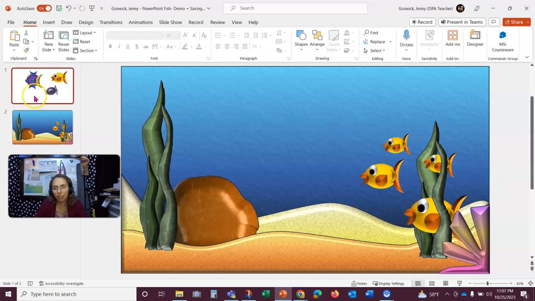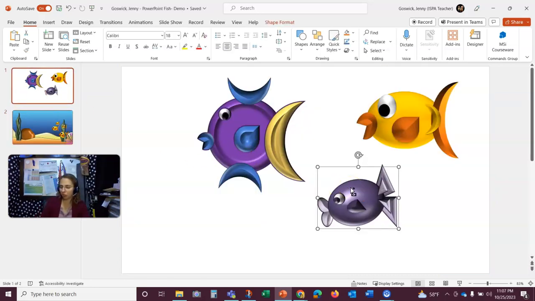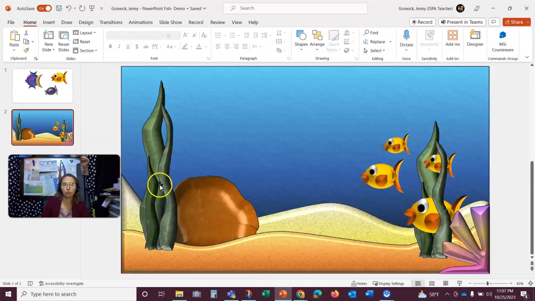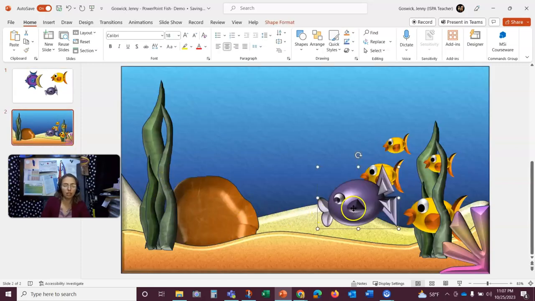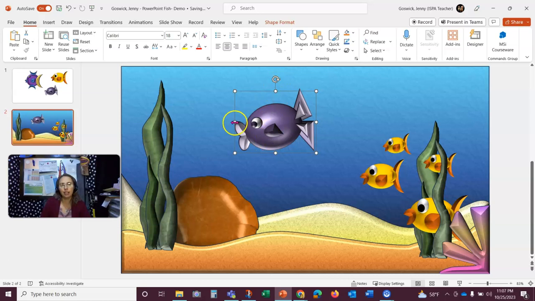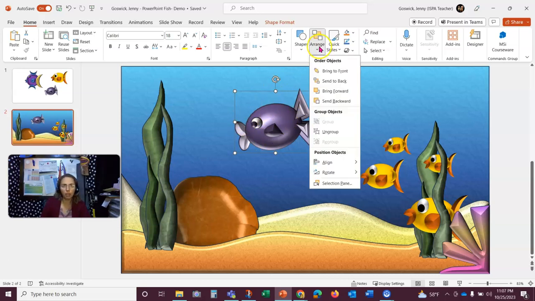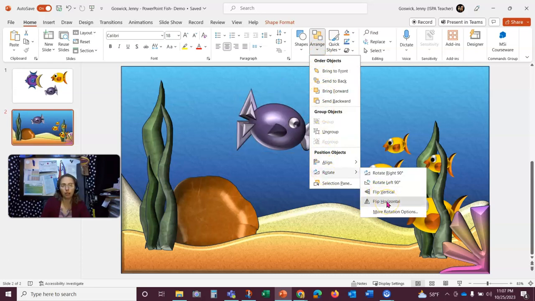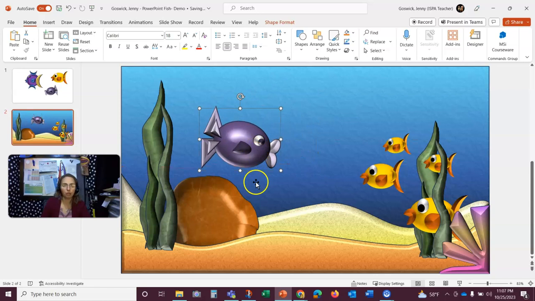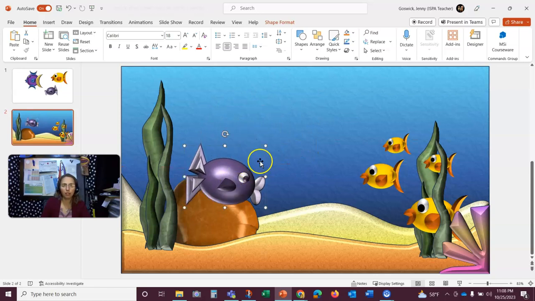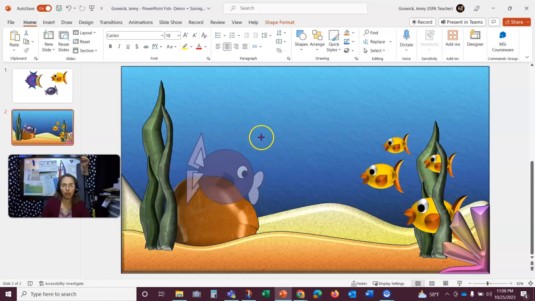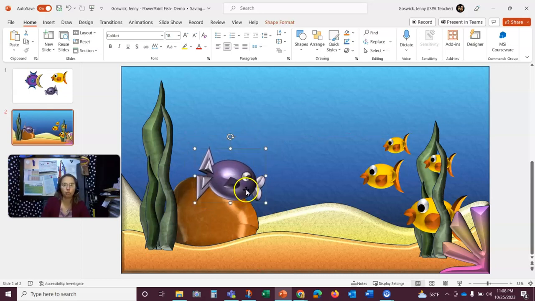I've got to bring my other fish in here too, so I'm going to grab my purple fish, Control-C to copy, bring it on over, Control-V to paste it in there. He is facing the wrong direction, so I'm just going to go up here to Arrange, down to Rotate, and I'm going to flip him horizontally. Now he's facing a better direction. Maybe he's going to slowly emerge from behind. Oops, hold the shift button so he doesn't get smushed. This rock.